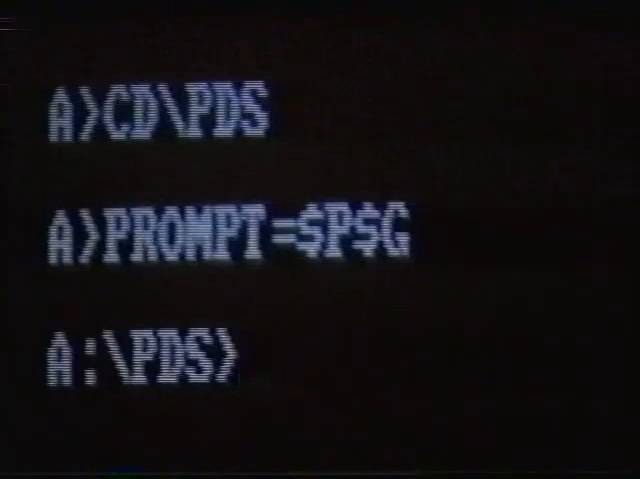Now the question is, how do we access the subdirectory? We change directories. Type cd\PDS and press enter. You are now in the PDS subdirectory. If you are not showing what is displayed on our screen, type in the DOS command prompt equals $P $G and press enter. The prompt command is a more advanced DOS command, but it displays the actual directory you are in. There, you should be displaying the name of the subdirectory.